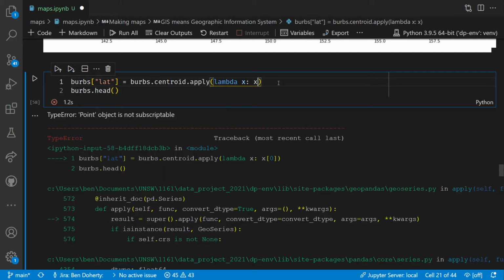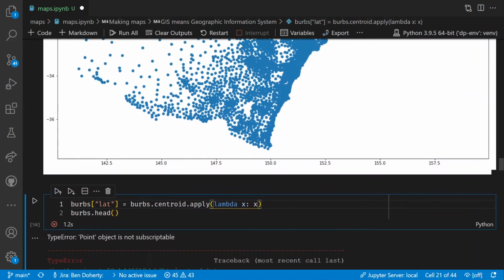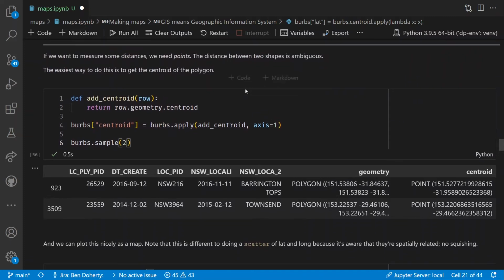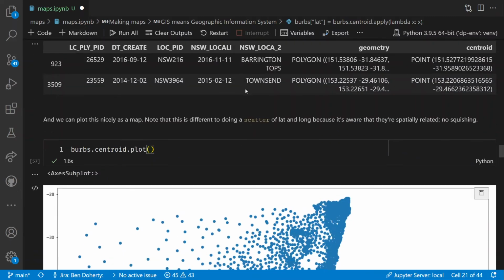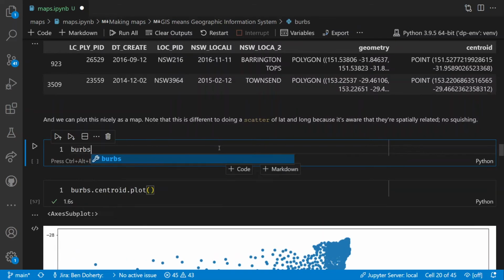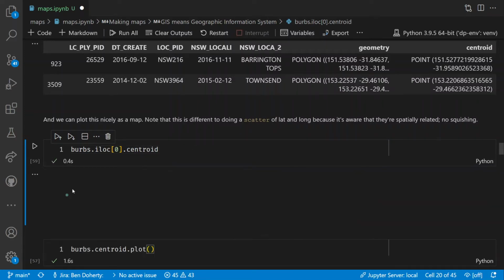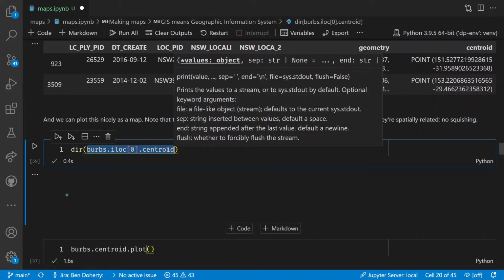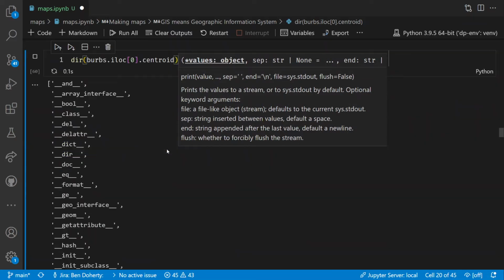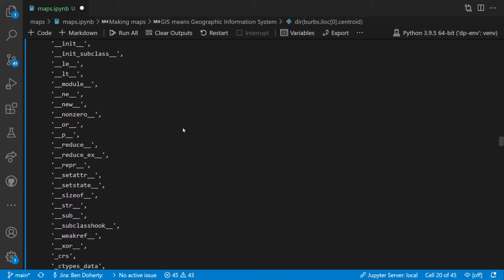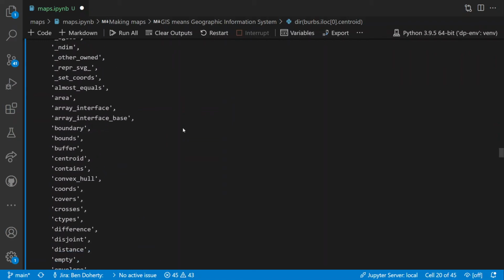So what is in a point? Let's go back up to here where we can see this point and find out. So burbs dot iloc 0 dot centroid. Okay, so that plots just the point. Now if we want to find out what we can do with it, Python has this feature called dir, which tells you everything that's inside it. So we can look at all these things and find out all of the properties it has.